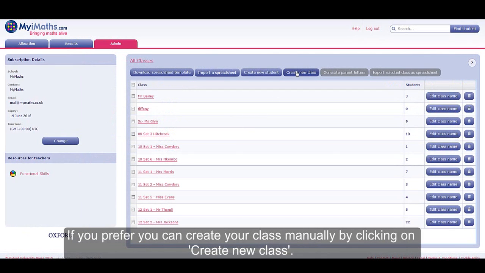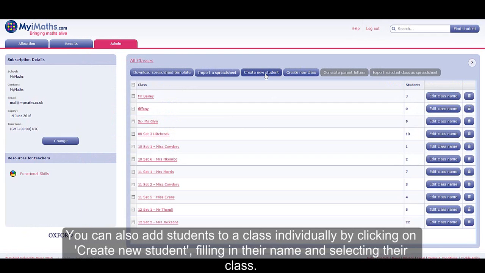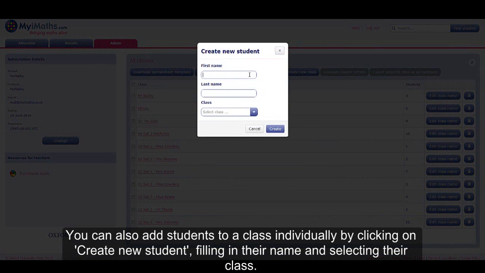If you prefer, you can create your class manually by clicking on Create New Class. You can also add students to a class individually by clicking on Create New Students, filling in their name, and selecting their class.